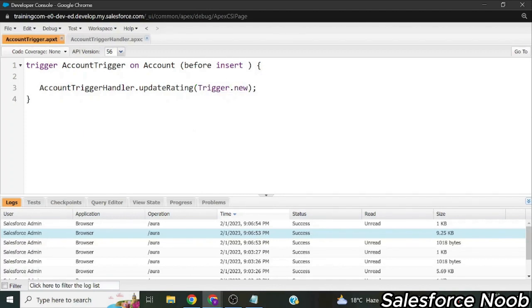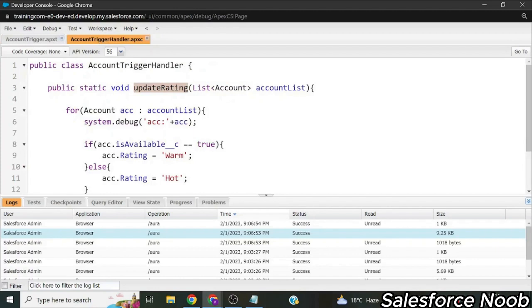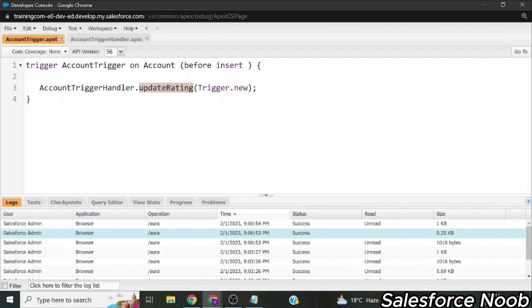When this trigger gets called on before insert, the compiler comes to line number 1, after that it comes to line number 3. On line number 3, it is calling the method update rating from the class AccountTriggerHandler, and while calling it, they are passing the data of Trigger.new inside this method. That is the list of accounts which the user is going to insert in the database, because Trigger.new is stored in the System.Trigger class.